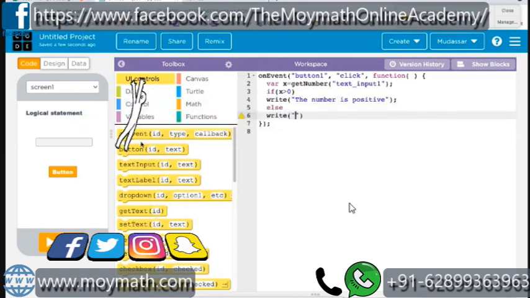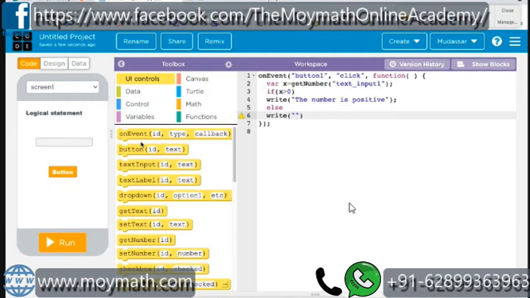Else, what message should come? Else means if it's not positive, the number is negative. Very good. The number is negative. Perfect. So now it totally depends upon what the user enters in the text box. If the user enters a number greater than 0, the message would appear: the number is positive. If he enters less than 0, the message would appear: the number is negative. Please, you can try this.